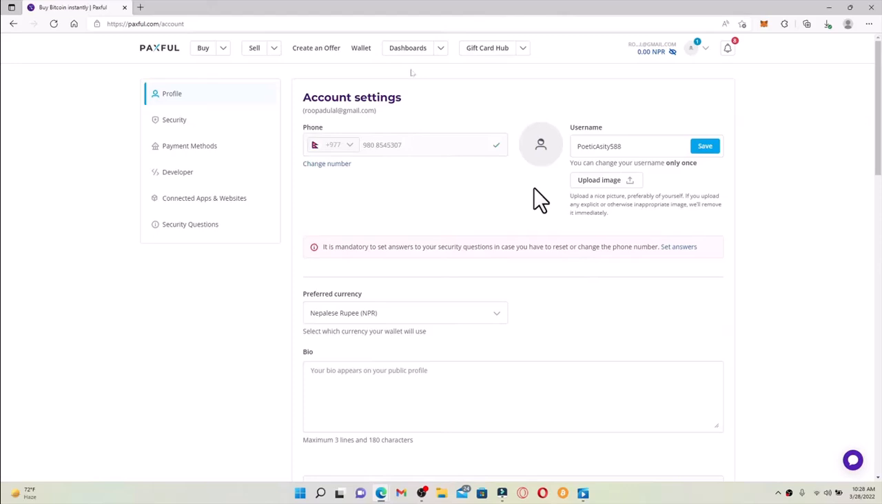Simply tap on change email, follow the on-screen prompts further, and then there you go, you will be able to change it, and that is it.